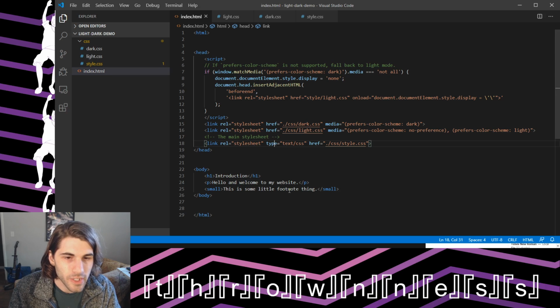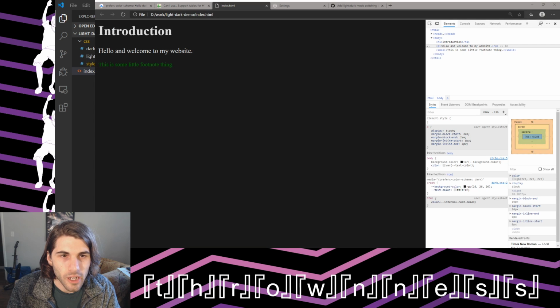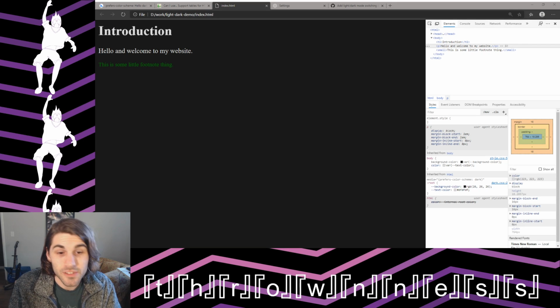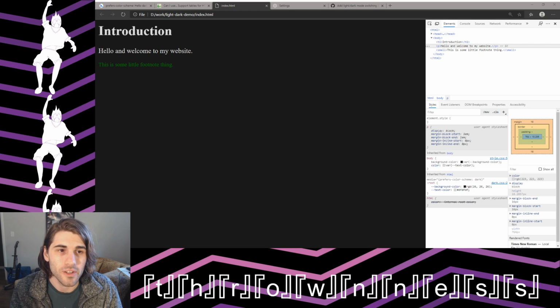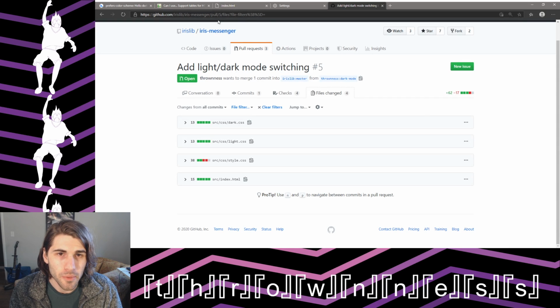So that's the gist of it. Now, one thing I wanted to walk through as well is, how might you implement this on an existing website or web app, right? So I went ahead and did this the other day, and granted, a lot of developers might not appreciate this kind of pull request on their work, but for example, in Iris Messenger here, I implemented this light dark mode switching in exactly the same way that I just outlined.